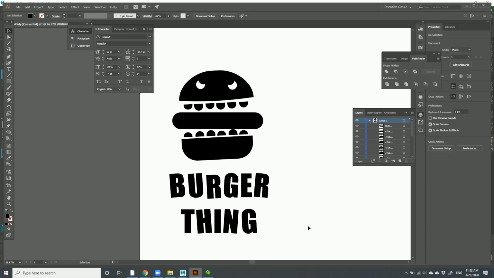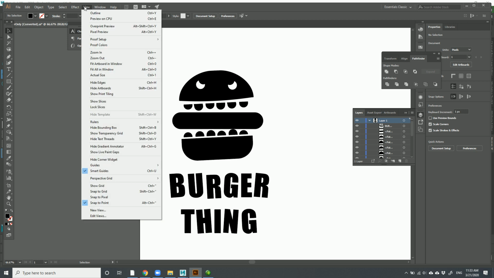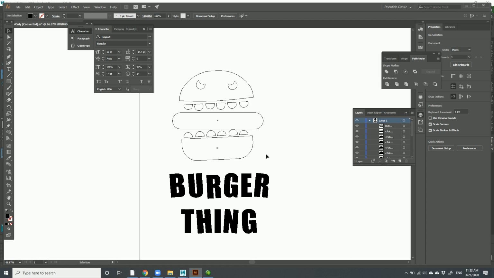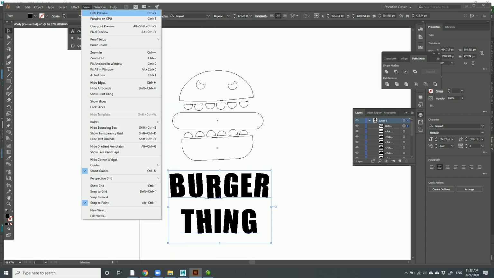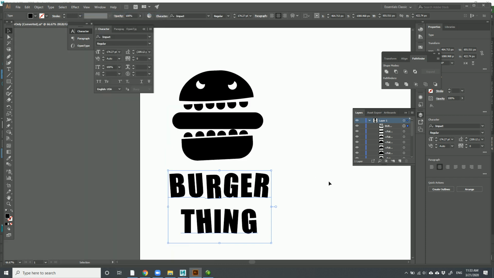One way that we could see the actual vectors in Illustrator here is you can go over to View, and you can see Outline here, and this shows me I do have a vector shape. This thing is colored black here. This is just text here. So I'm going to go back to my regular view, the GPU view, and that gives me this.